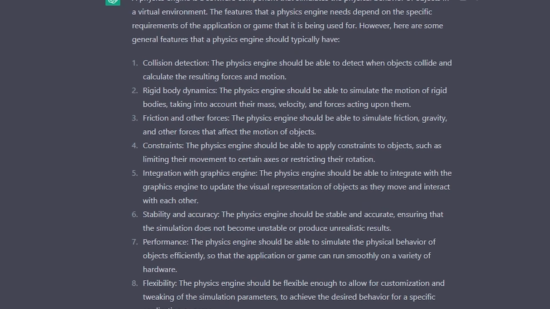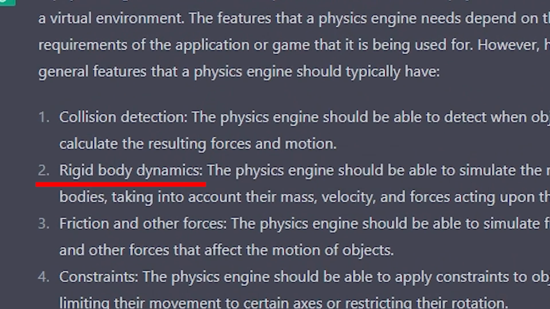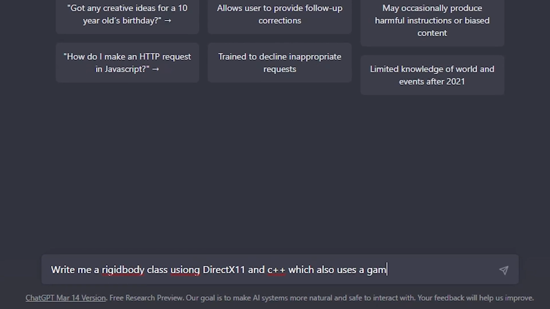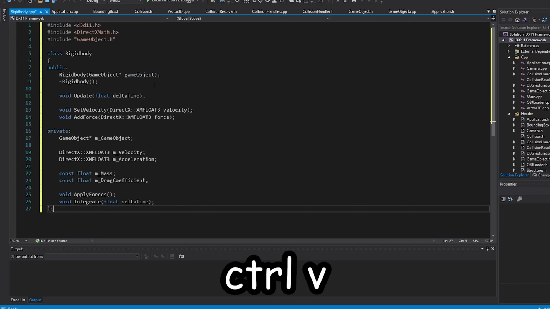so we can use this as a checklist of what our engine needs. So let's begin with rigid bodies, since we can't really do anything else without them. Write me a rigid body class using DirectX 11 and C++, which also uses a gameobject class. And I should just be able to copy and paste it, right?